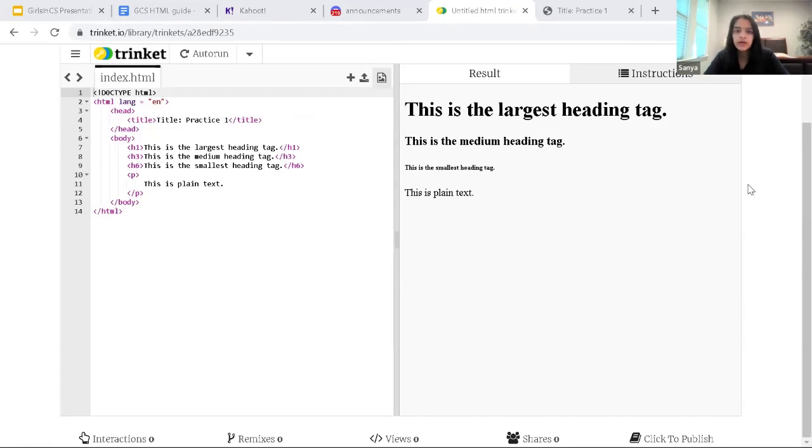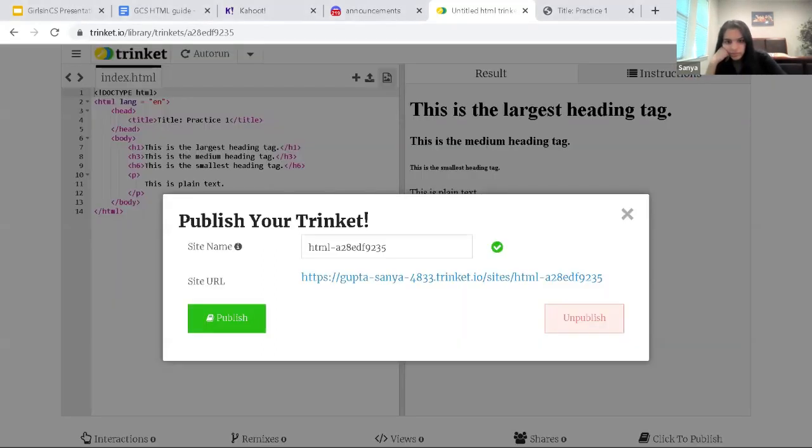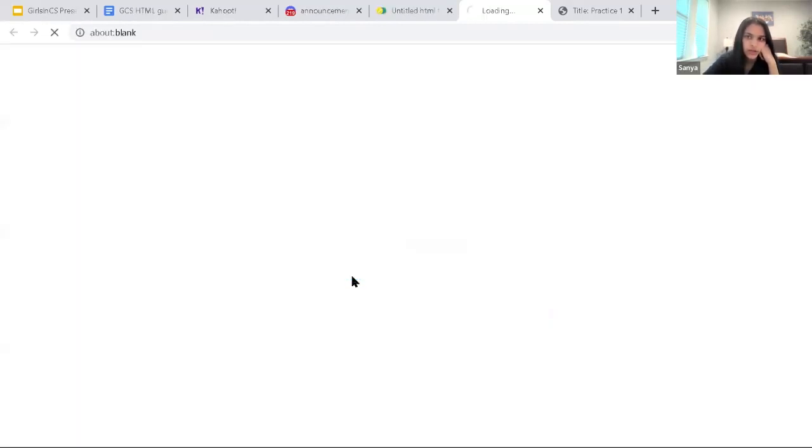So if you guys are using Trinket, I want you to scroll down to the bottom. You might see a click to publish sign on the bottom right. Click on that button and you'll see something like this. It's called Publish Your Trinket. Doesn't really matter, but just click on publish. Once you click on publish, you can go to your site.